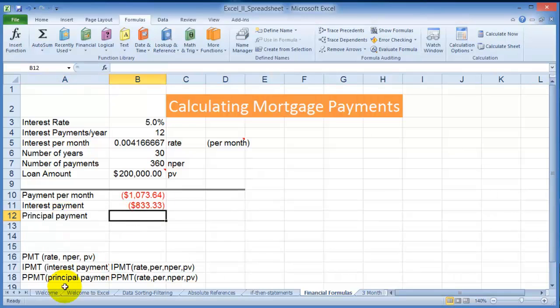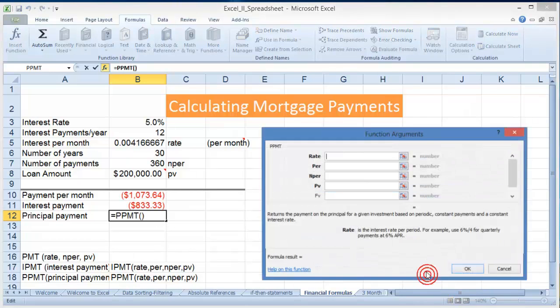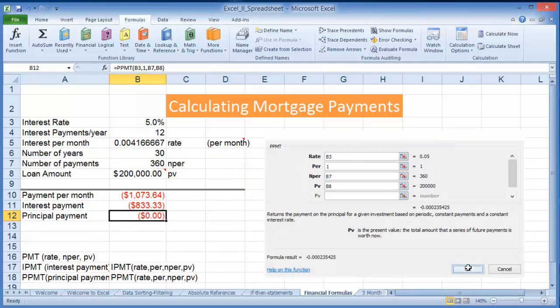So for the principal, notice it is PPMT: it's the rate, the period number, the number of payments, and then the present value. So we go under Insert Function, choose PPMT, click OK, and then the rate, it's this one, which we can change at any point. PER, let's say the first payment. Then the NPER, that's that one, the number of payments. Present value is the loan, and then click OK.